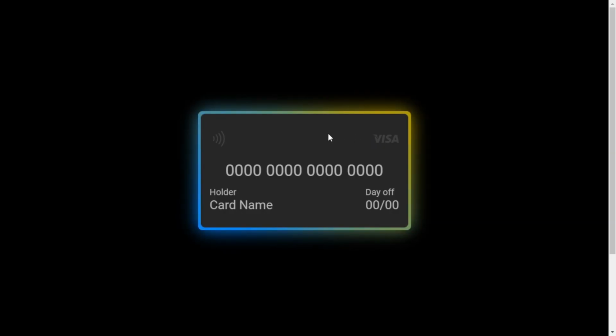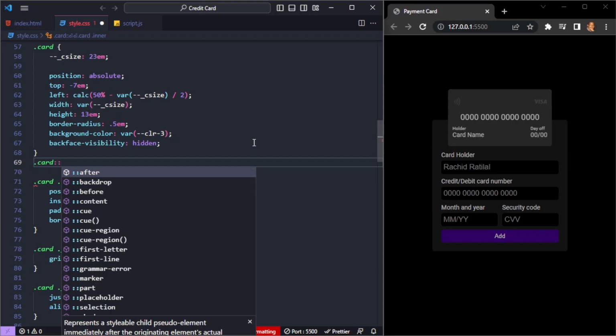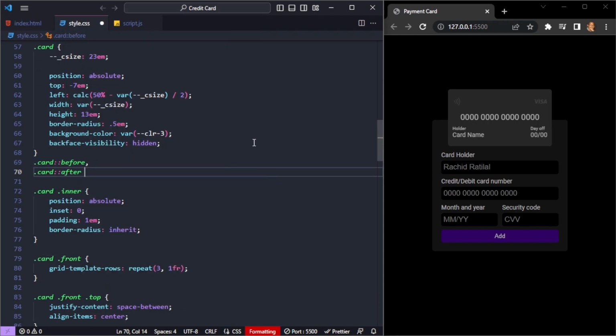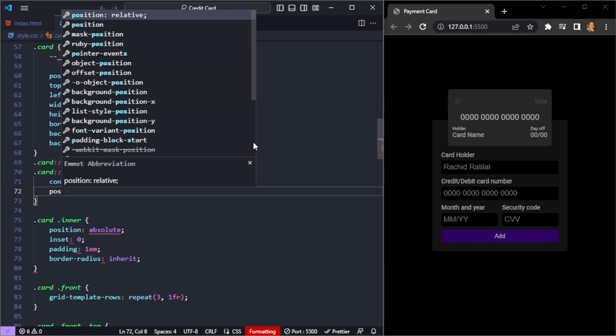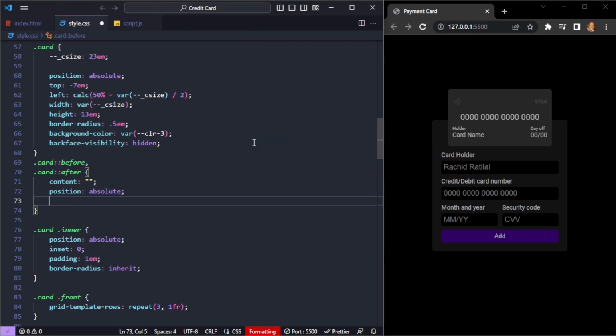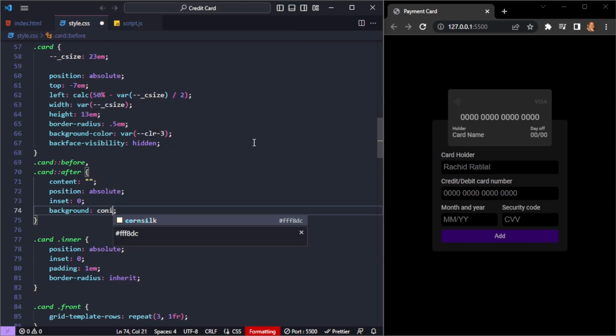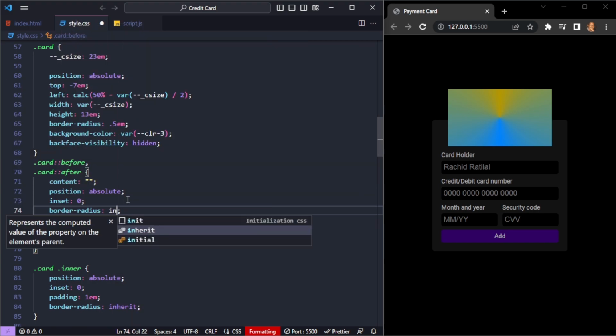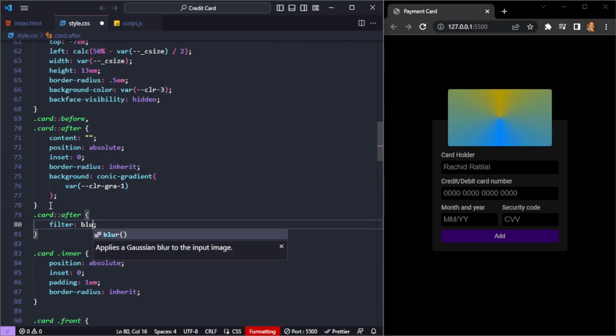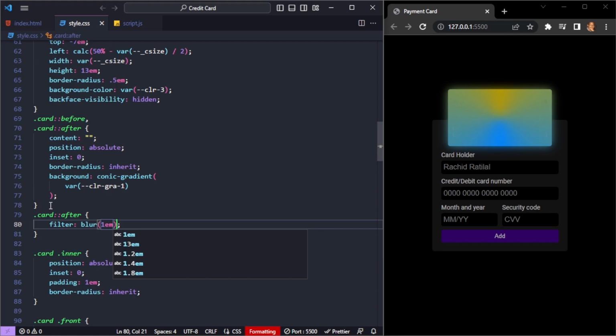Who can deny this card? With this fancy gradient animation. Let's do it! We're going to use the before and after pseudo-elements with the properties content empty. We can put some value in here, but this time we leave it empty, position absolute, inset 0, background a conic gradient with a color gradient variable 1, and border radius inherit. We put a little blur to give a glow effect using the filter property.